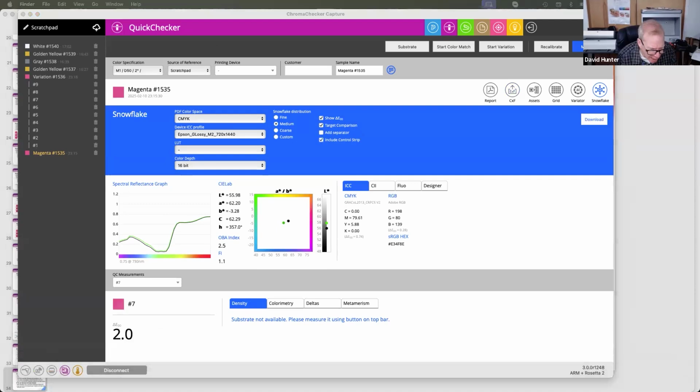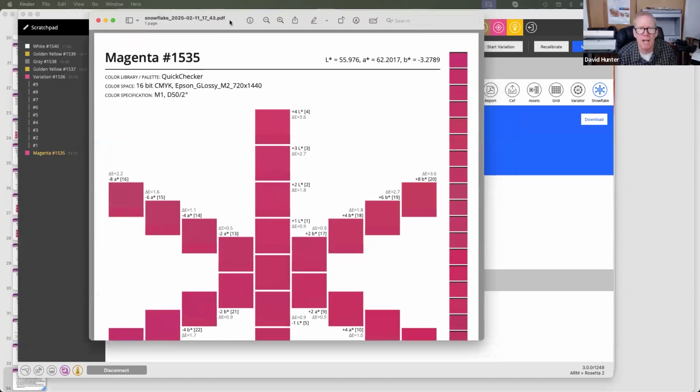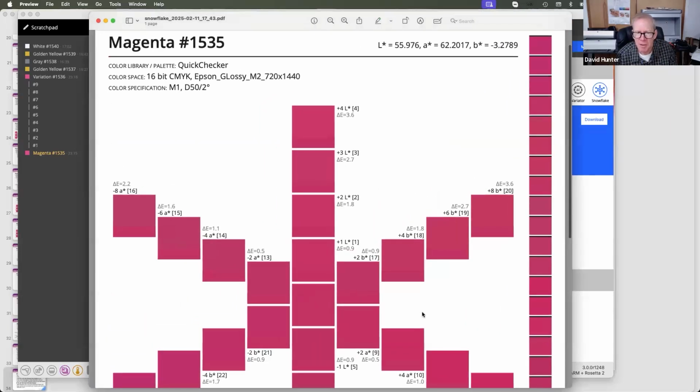So if I go to my desktop and go to my capture export, and I open up my snowflake, here's what I just downloaded. I've got my control strip. You can see the target. So this color here is represented in the bottom third of the patch.